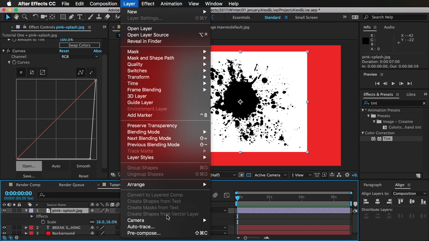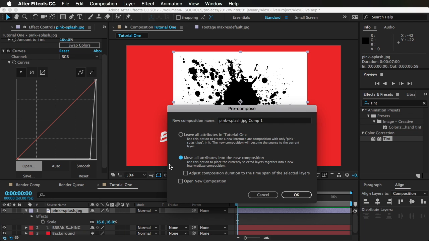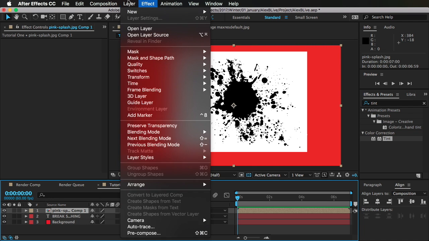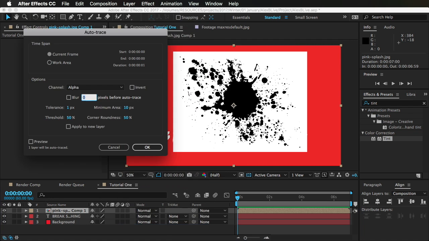Okay. And then we'll do Layer, Pre-compose, move all attributes to the new composition, hit OK, and now we'll go ahead and do Layer, Auto-trace. And we'll set the trace type to luminance, and we'll turn on preview, and now you can see this is actually a really powerful tool. You can do a lot of cool things with it. We're basically going to have After Effects trace the whole texture and recreate all these little intricate tiny parts into masks. And basically the benefit of that, I'll go ahead and apply it to a new layer.